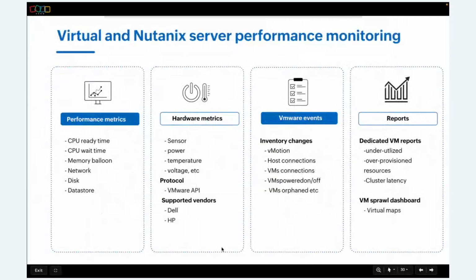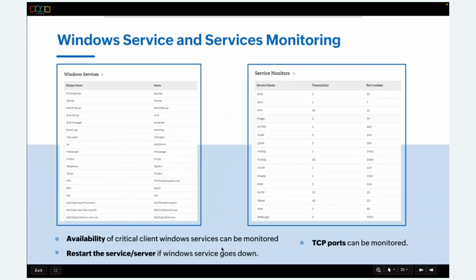Let's get back to our presentation, followed by virtual and Nutanix server performance monitoring. We have Windows service monitoring. Any Windows service that runs in the background or any particular service can be monitored with this monitor. And in case those Windows services go down, you can automatically restart the service or restart the entire server with the help of OpManager MSP's Windows Service Monitoring.